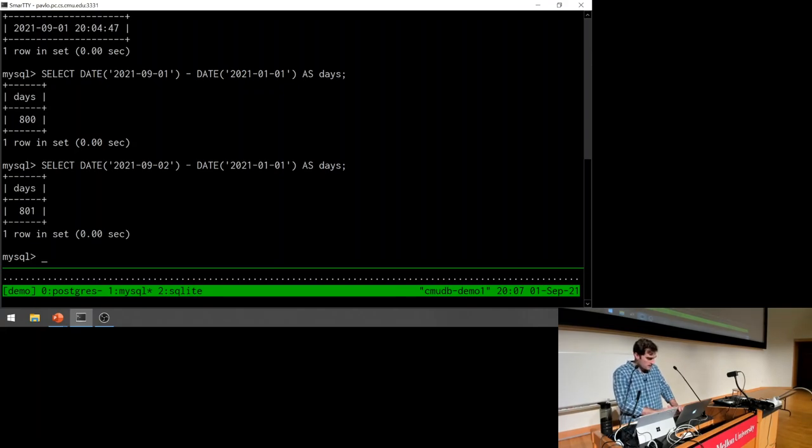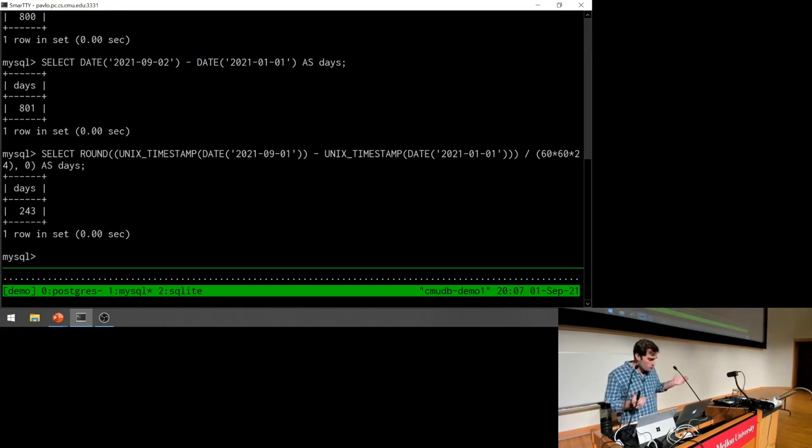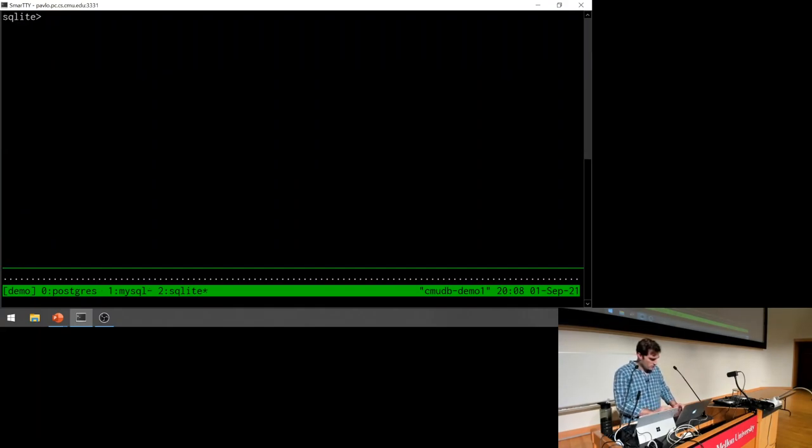Another way around this that I figured out is that we can get the Unix timestamp, so the number of seconds since the epoch, January 1st, 1970, or whatever it is. Get that for today's date and for the date of the beginning of the year. Round it, and then divide by 60 seconds times 60 minutes times 24 hours a day, and hopefully that's going to give us, great, 243 days as we expect. MySQL actually also has this datediff function, which makes it a little easier, and that also gives 243. So SQLite, which is again what I think is being used for the homework.